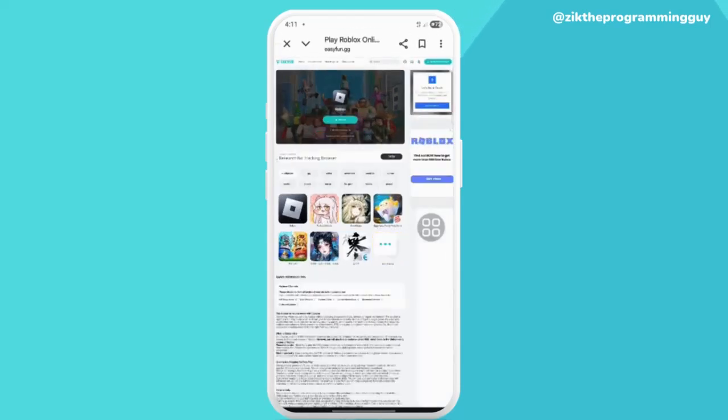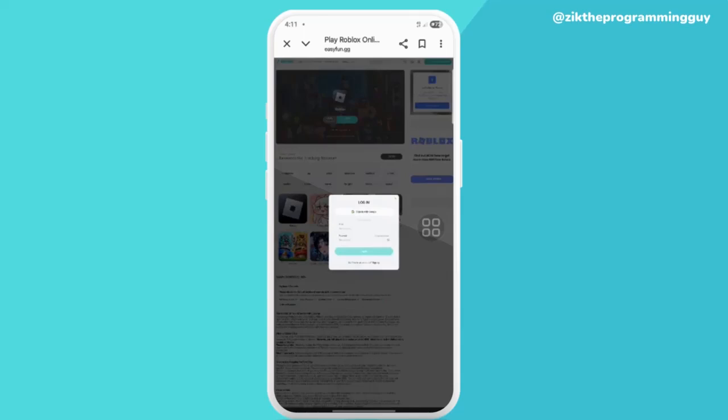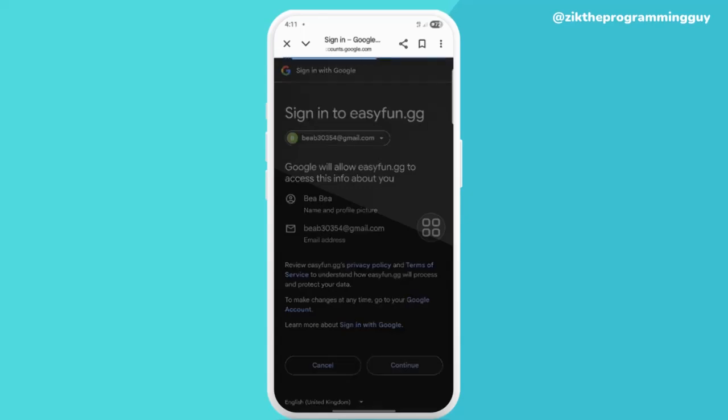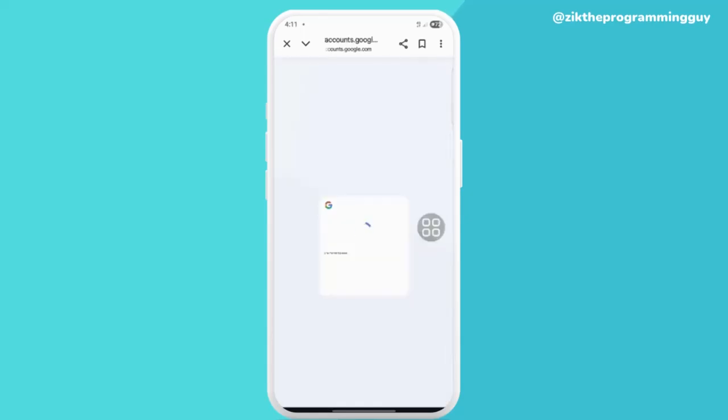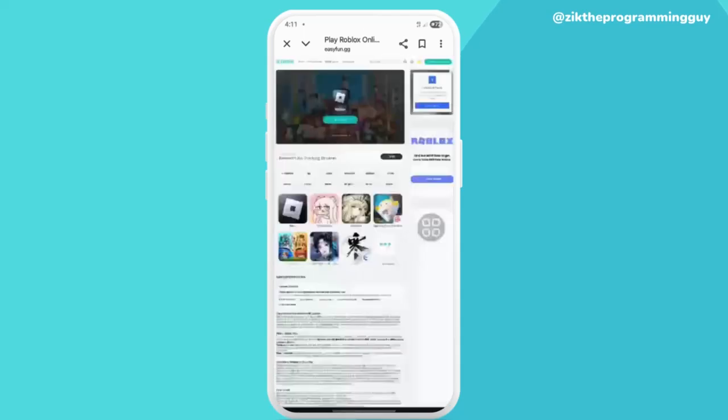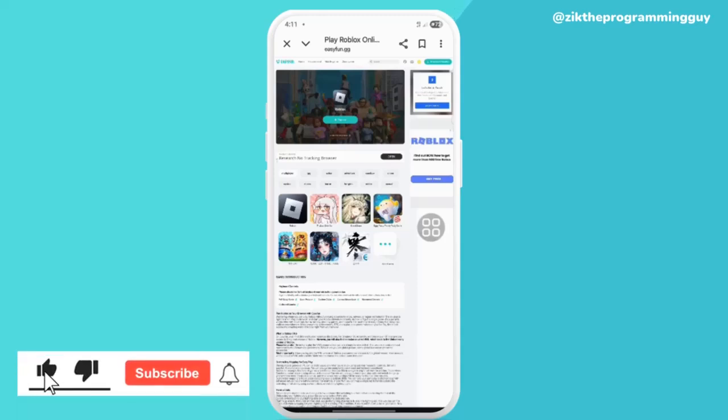So you just click on play now right there, and you have to sign in with your Google or email, anyone you choose. So I'm going to sign in with my Google right here. So sign in with this right here. So it's signing up already. So it's pretty simple on how to actually do that. So after signing up, you can now play your Roblox. So this is actually how to play it without having to download the app.